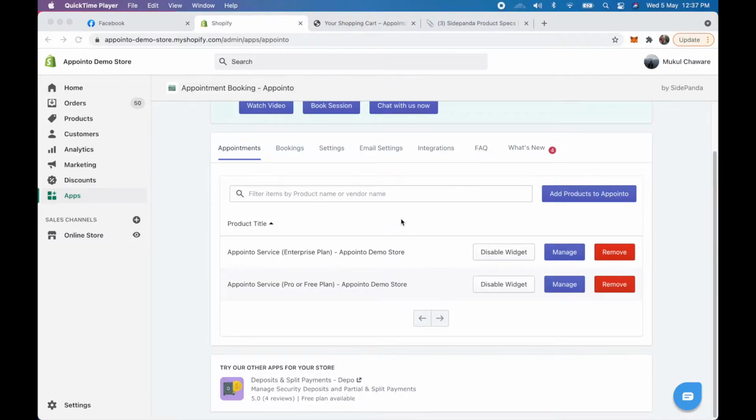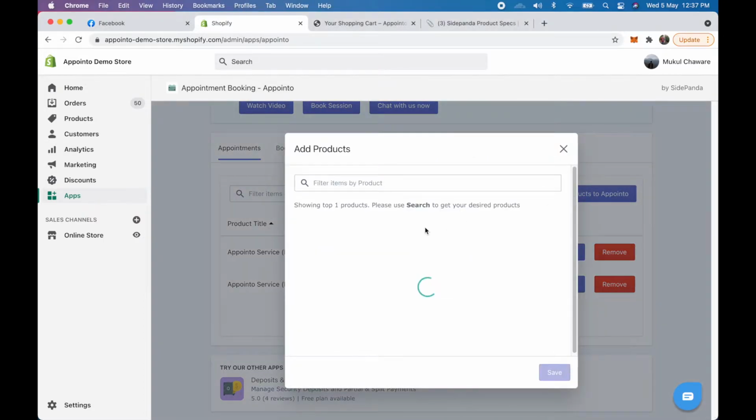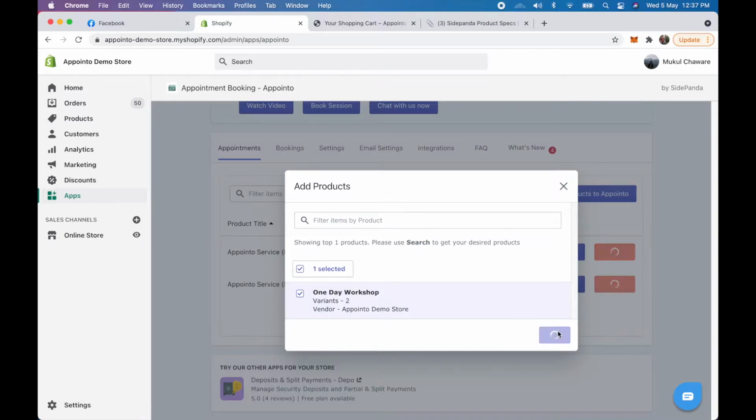Availability is a very important aspect for any appointment booking. You would set the time that you are free and would like to take an appointment, what the duration is going to be, and other configurations. To start with, let's click on Add Products to Appointo and add a new product.